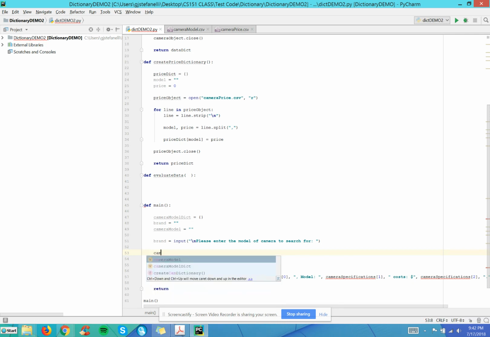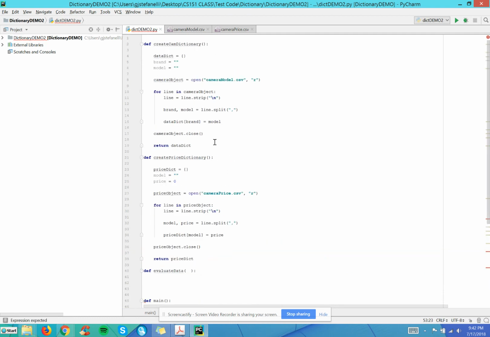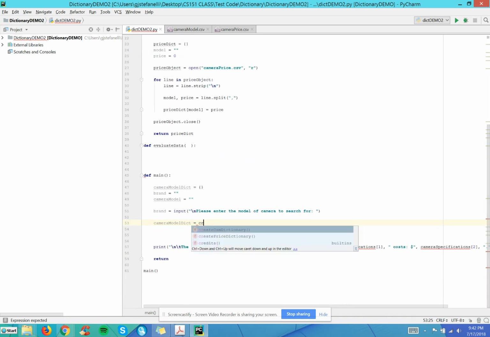So we're going to say camera model, the variable associated with camera model, is equal to, I think the function that we called was create cam dictionary. So create, actually, I can double click. Once I start writing create, it comes up with a couple. I don't know if you've seen that before.